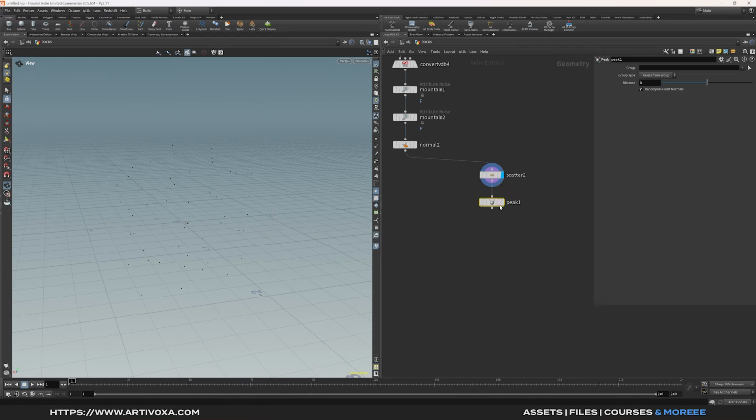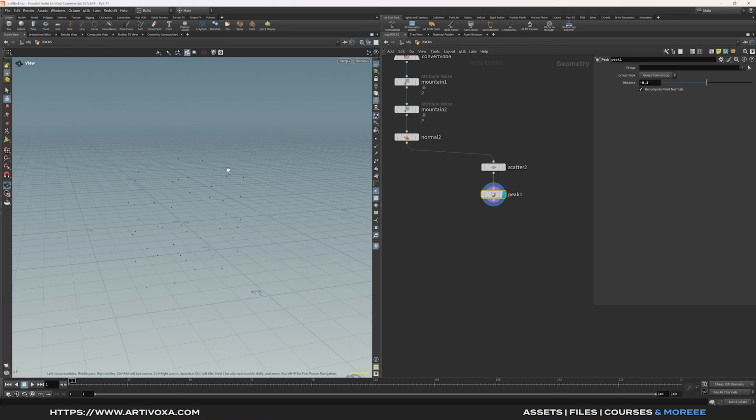I will add a peak node. And here for the peak node, I will add a negative value. So I will put the value at minus 0.1. So this is before and this is after. So we can push the points a bit inwards on the rocks.